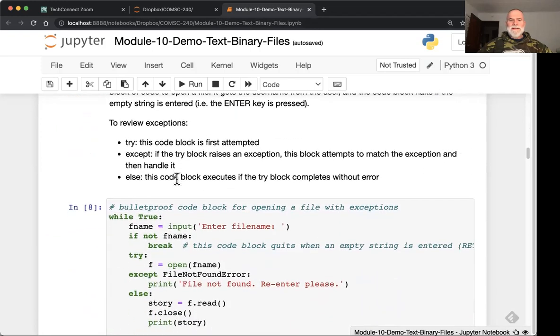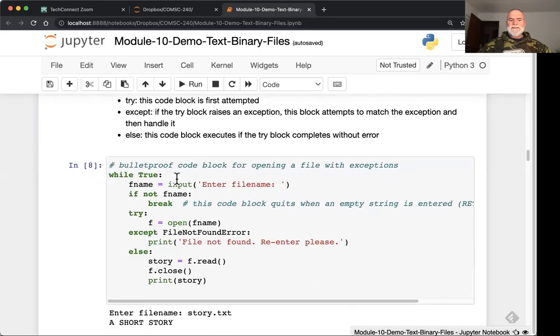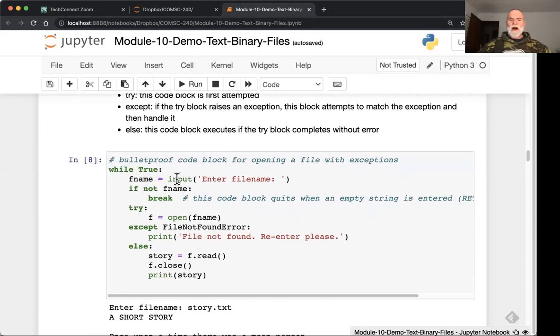Now next, here is a very good, somewhat bulletproof code block that is going to open a file of the user specification. So it's going to get a file name from the user and then try to open that. If it's not found, we are going to get a file not found error. And we've got a try except block inside this loop here that will catch that error and give a statement out to the user and ask them to re-enter.